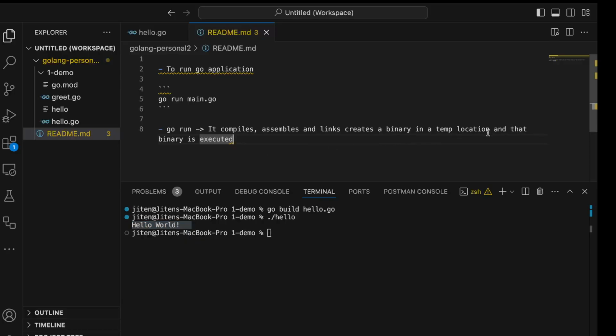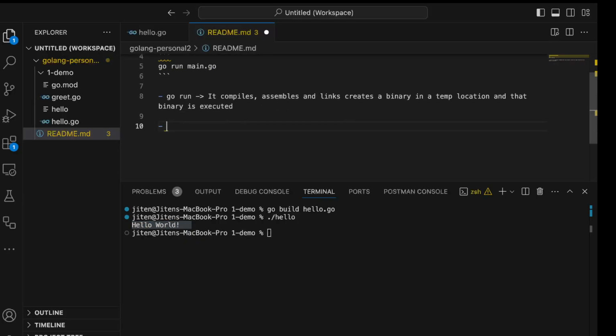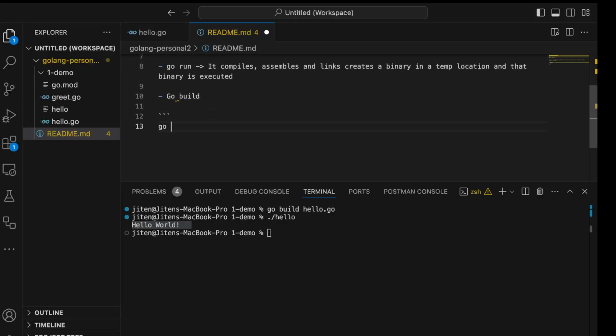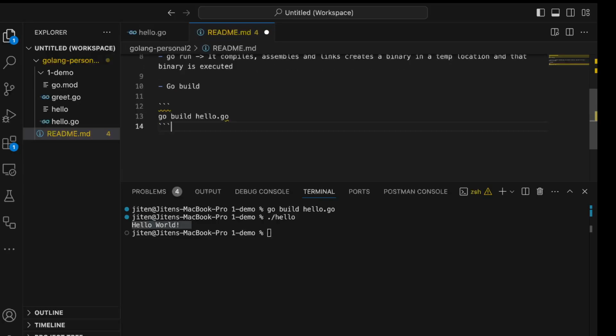Go build doesn't create it in a temp location, unlike go run. Let's say you can run that hello. In Windows systems, it would be hello.exe. You can directly run hello.exe. Fine, this is a binary.